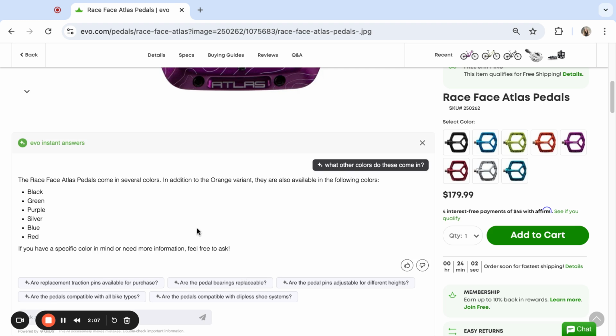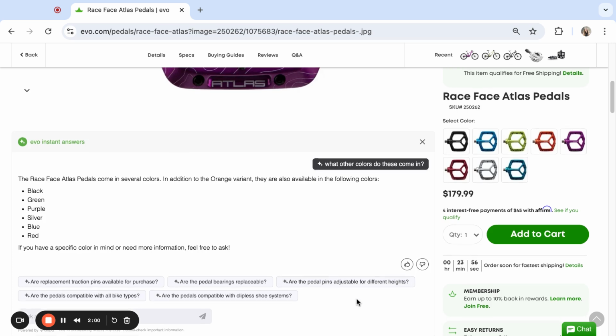And this makes sense, right? Shoppers tend to be moving really quickly, so they're way more likely to engage with a button to click on rather than writing something out.